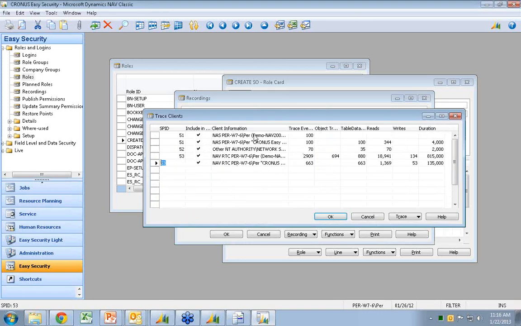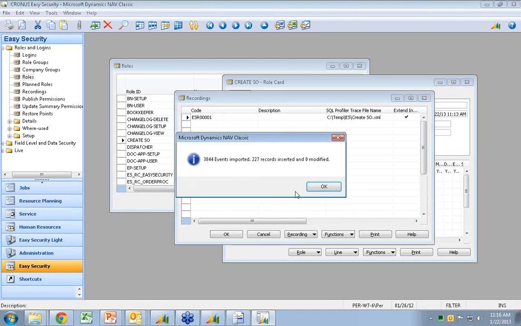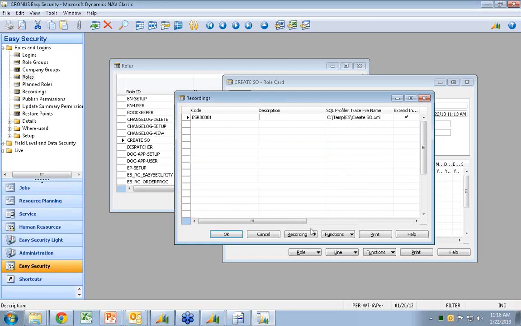Okay. So I have all my recorded permissions. I know what client it was, what user it was, and there's a few of these that I really don't want in here, like the NAV server. I don't want the transactions that were caused by that one. I only want the ones that were caused by the RTC and inside this company in here. So as I select that, creating my one-line sales order was 227 permissions in here.